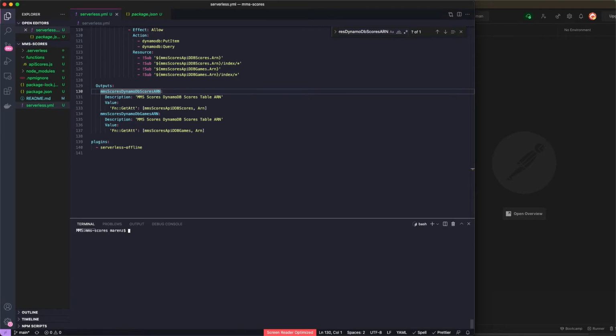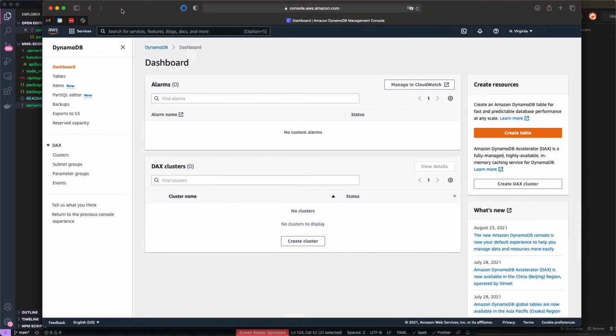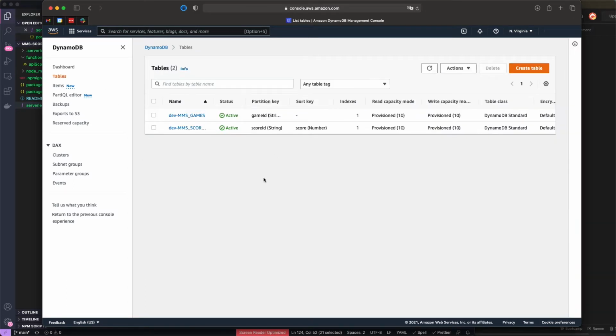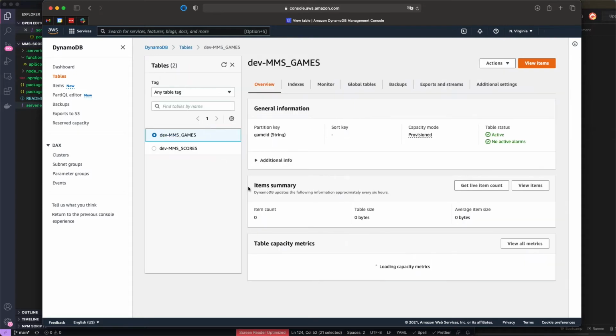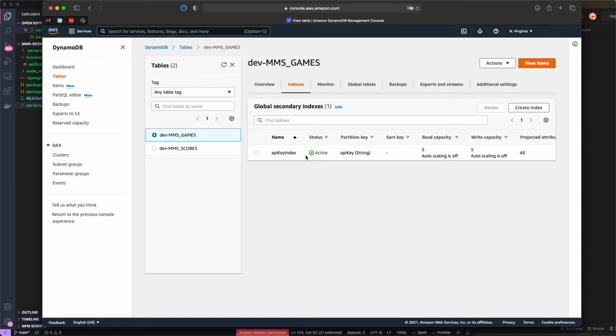So if we wanted to see the output of the deploy based on those items up there, then we would just say SLS info verbose, right? If we go to DynamoDB, we can now see that we have these tables. So those tables that we provisioned that say dev MMS games, dev MMS scores, those now exist. The partition keys are there, and we even have the sort key, and we have our index.